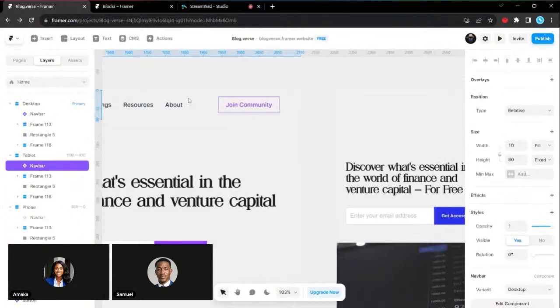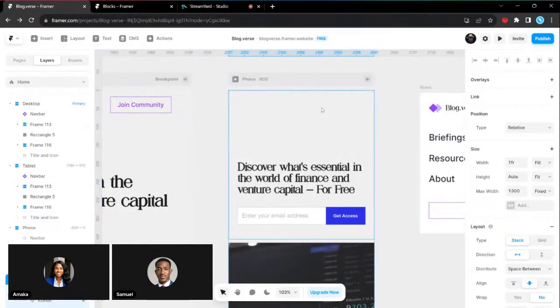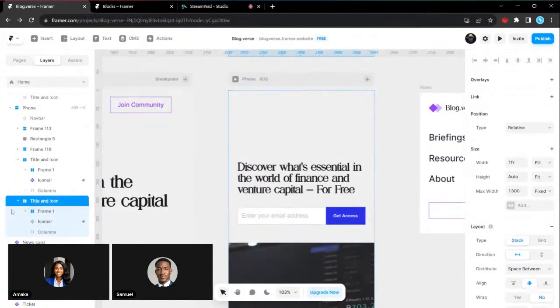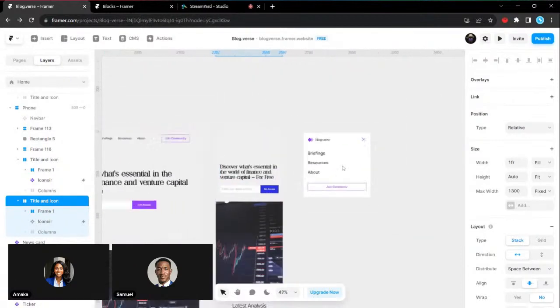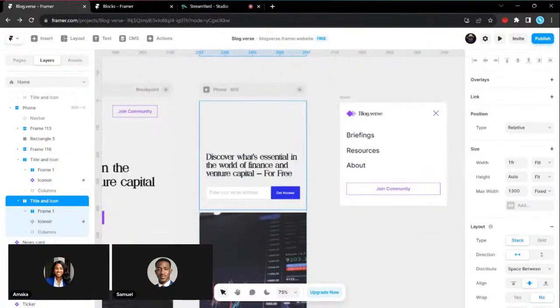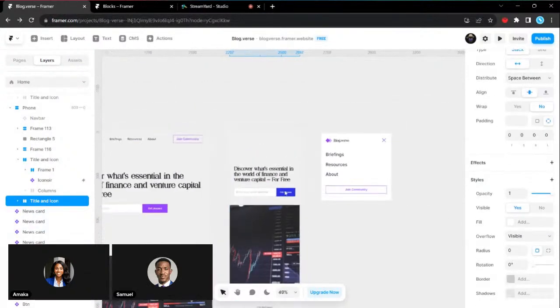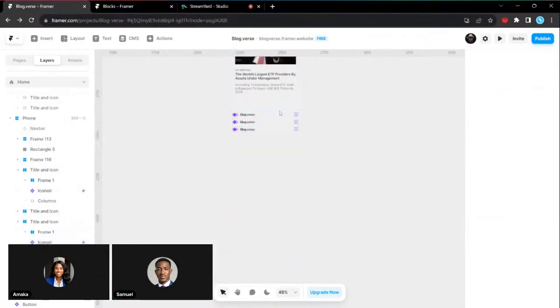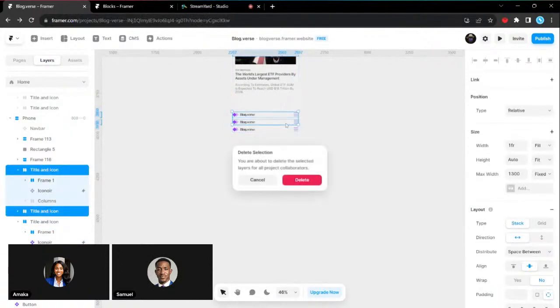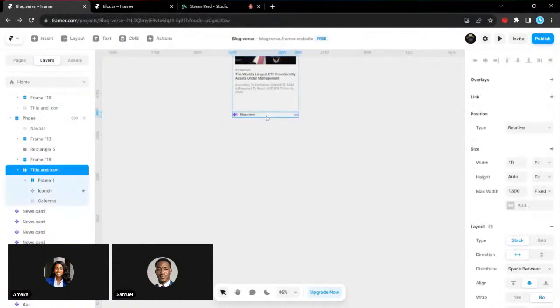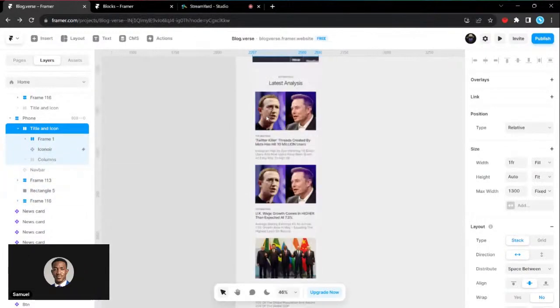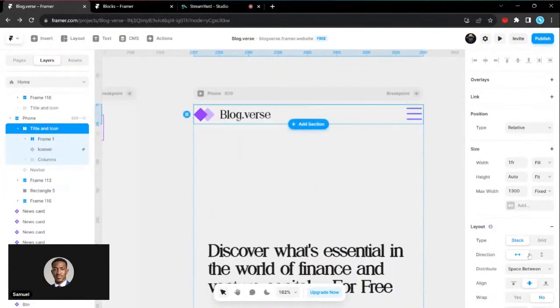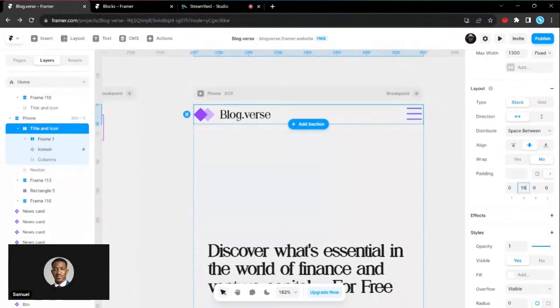Paste it here, all the way to the top. Delete this too and take it to the top. So let's take this all the way back to the top and from there add the padding of 16 to the side and 16 to this place.